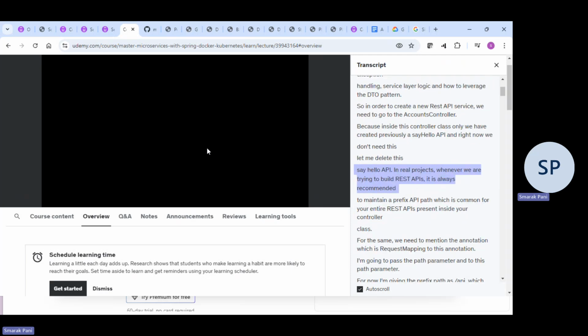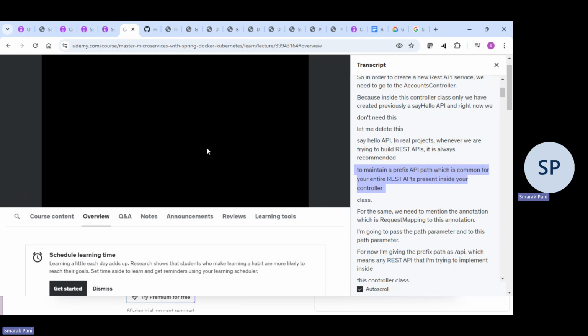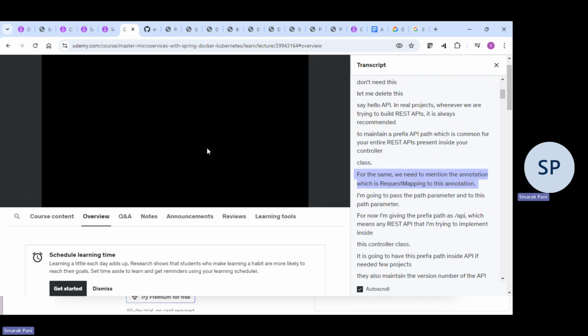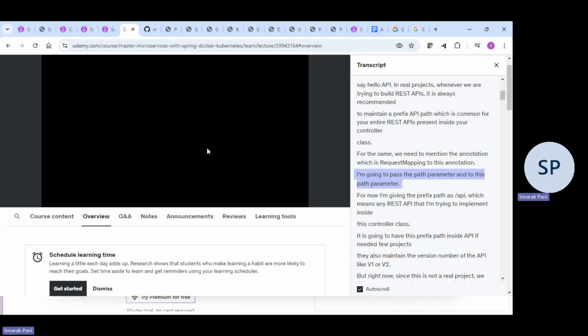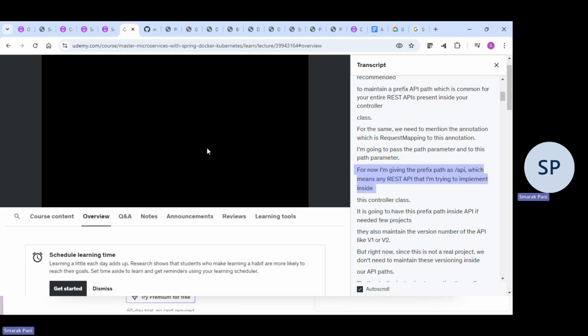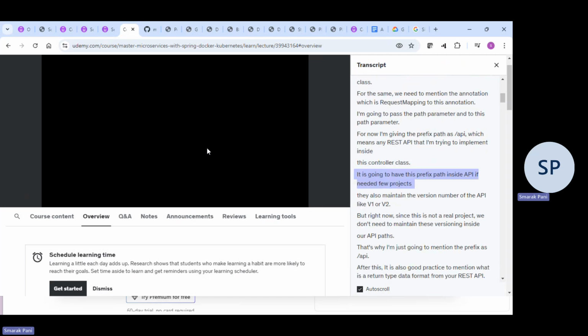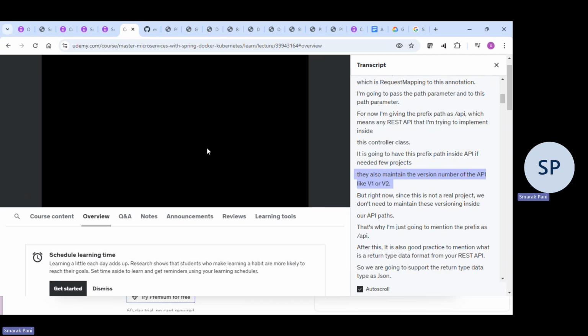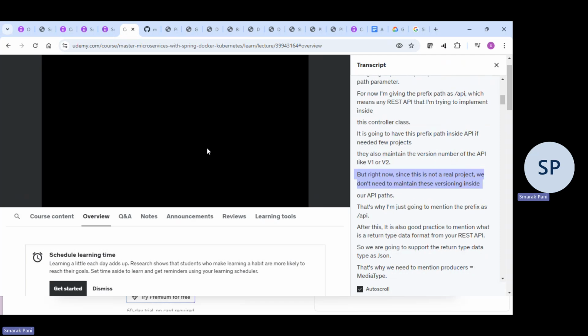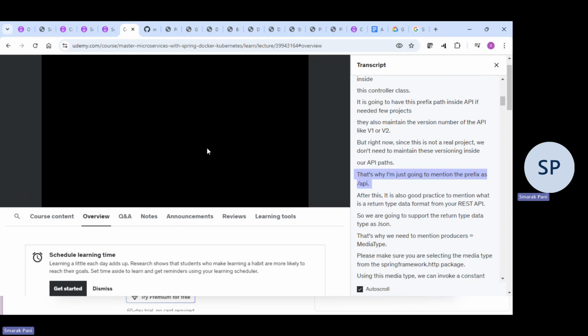In real projects, whenever we are trying to build REST APIs, it is always recommended to maintain a prefix API path, which is common for your entire REST APIs present inside your controller class. For the same, we need to mention the annotation, which is request mapping. To this annotation, I'm going to pass the path parameter. And to this path parameter, for now, I'm giving the prefix path as API, which means any REST API that I'm trying to implement inside this controller class is going to have this prefix path inside API. If needed, a few projects also maintain the version number of the API like V1 or V2. But right now, since this is not a real project, we don't need to maintain versioning inside our API paths. That's why I'm just going to mention the prefix as /API.